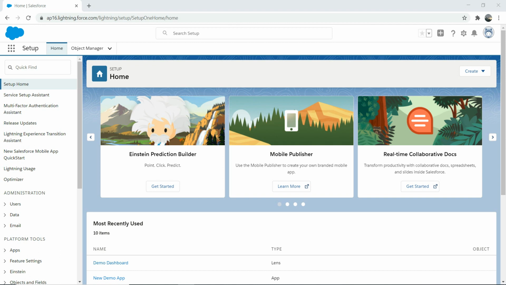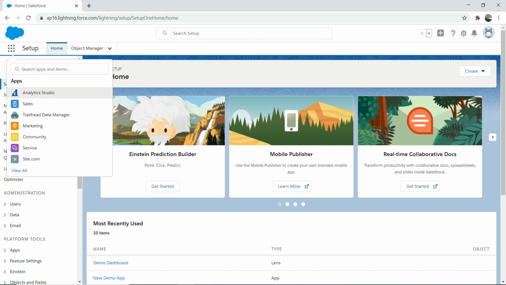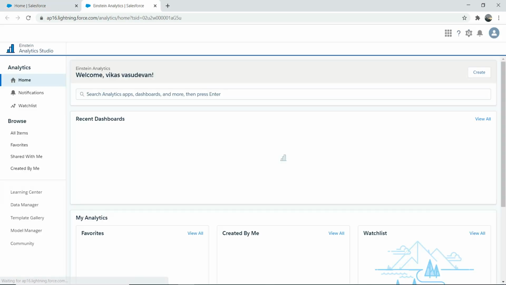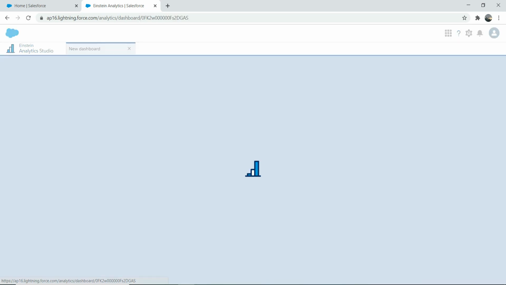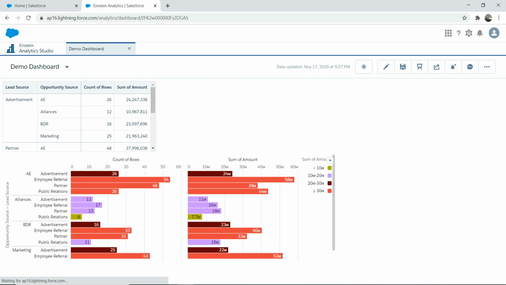So I've logged into my org. What I'm going to do is jump into this tic-tac-toe icon, and I'm going to go to Analytics Studio. I'm going to look into this demo dashboard. Let's see what it is, right? Okay. So I've got these two controls, right? One is the table and one is the chart control, right?